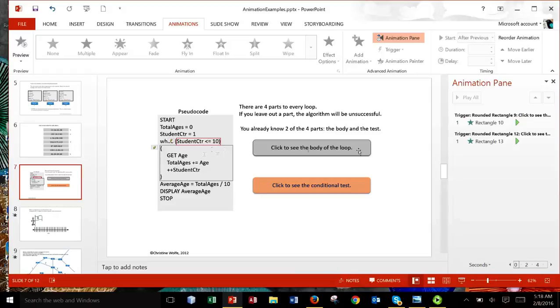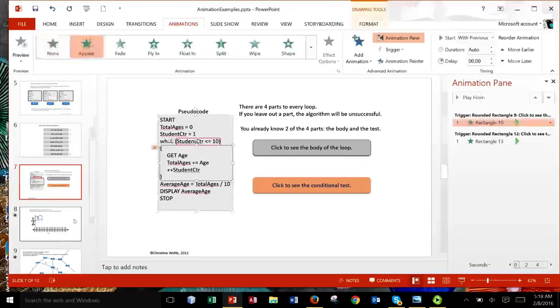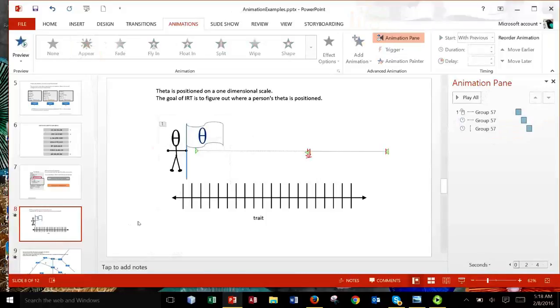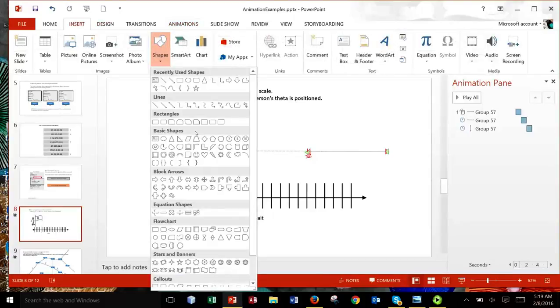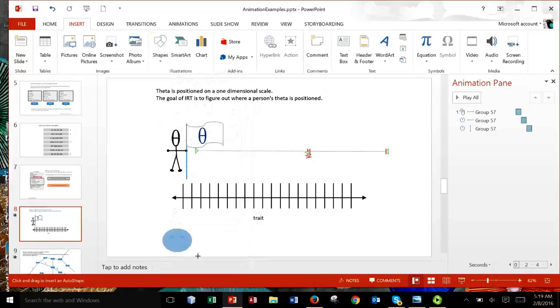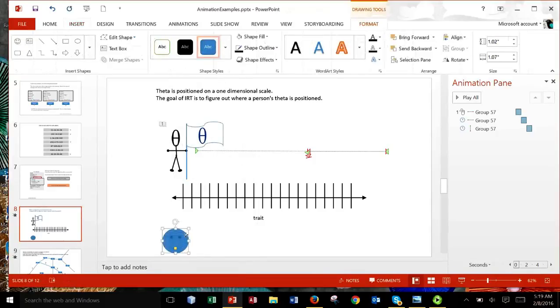In this one, 2 triggers. When I click on this object, it makes this box appear. And I think you know how to do that. Motion. Let's do some motion. In this one, the little theta guy moves back and forth. So I'm going to put an object and just move it back and forth for you. So if I go insert shape, we'll make this little happy guy move. He's looking for his theta.